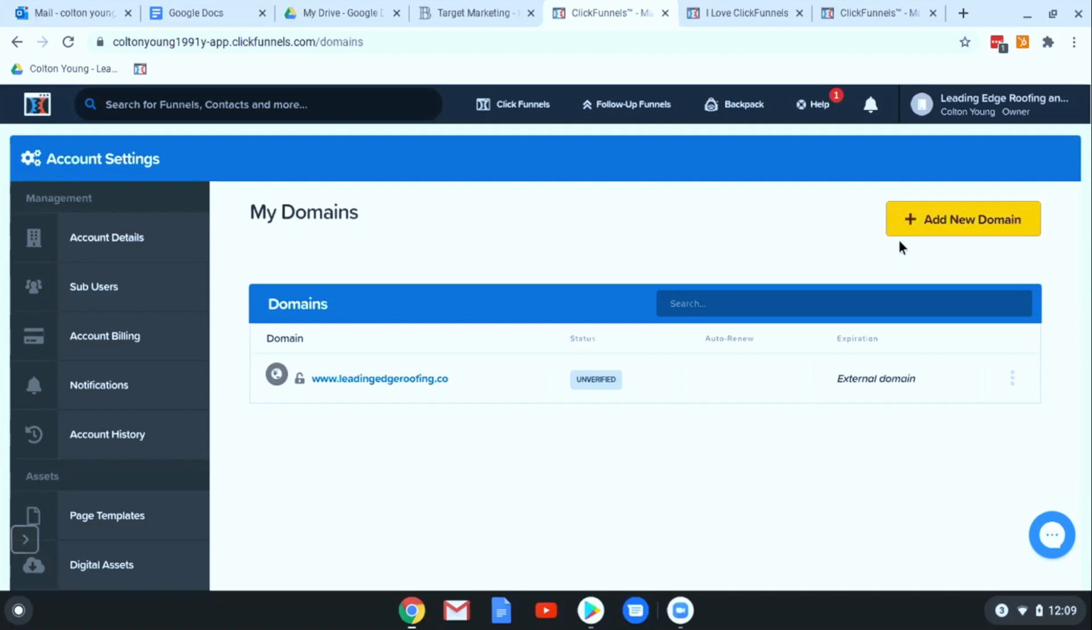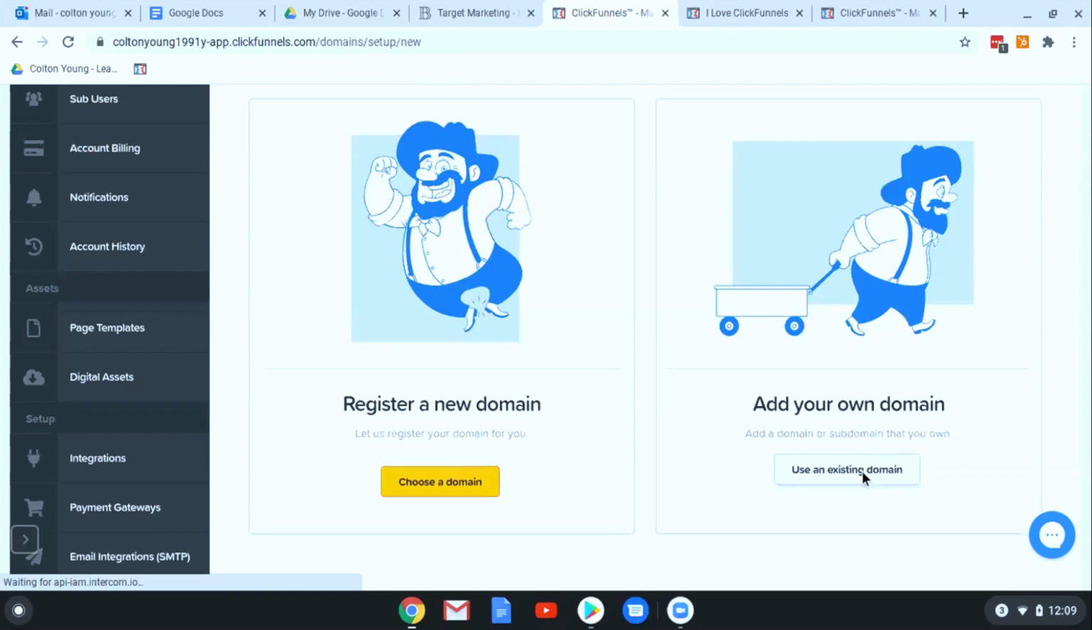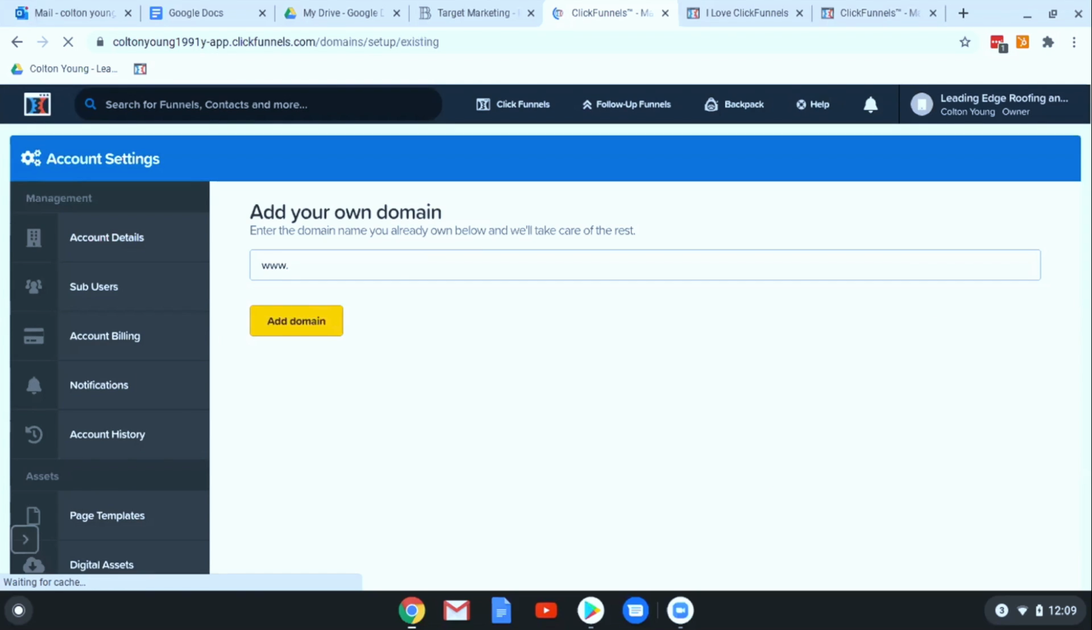Okay, so let's do it again. I'm going to add a domain, and again, you can create as many different domains and subdomains as you want. So let's go use an existing domain. And this time, I'm going to delete the www, and I'm going to type in estimate.leadingedgeroofing.co. Those are free. You can create as many subdomains as you'd like. I would suggest that you not create a new one for every single funnel unless it was a very specific product or service that you wanted to simply tell people to go fill out. Okay, so let's add that next domain.